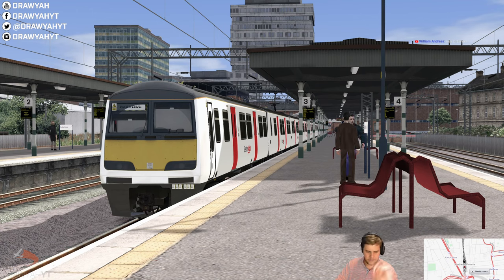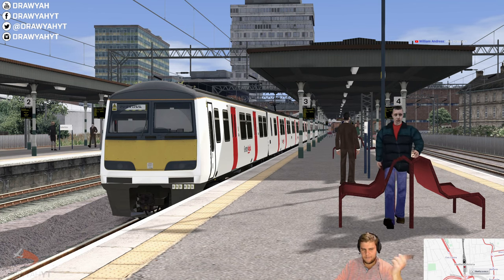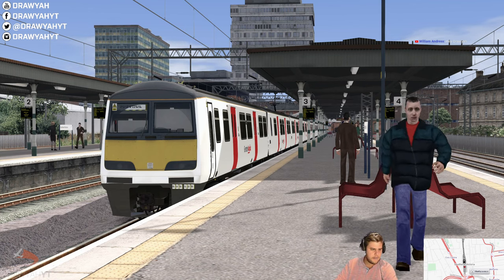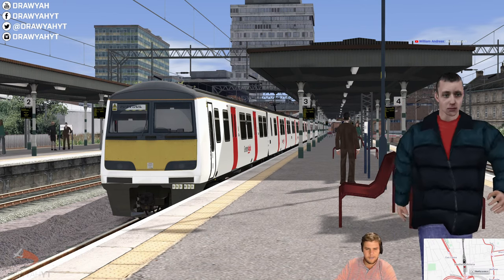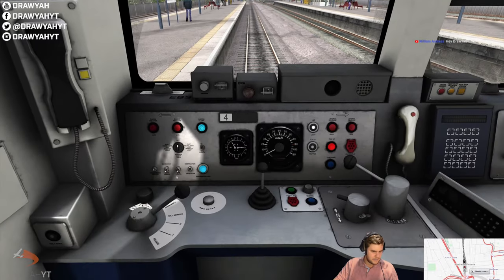From Southend Victoria to London Liverpool Street, a Greater Anglia Service Class 321. This is the first Capital Connect version with the liveries all modded. And yeah, it should be a really good run overall. About an hour or so from start to finish, 12 stops on route. What I'm going to do is set the train up for departure.